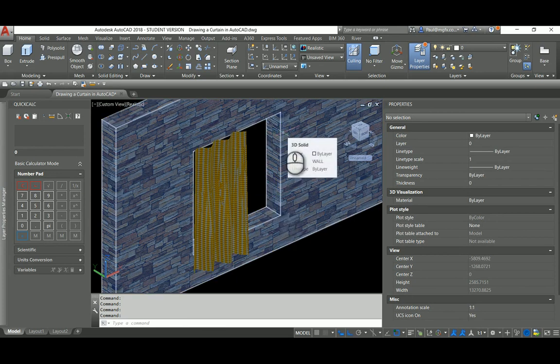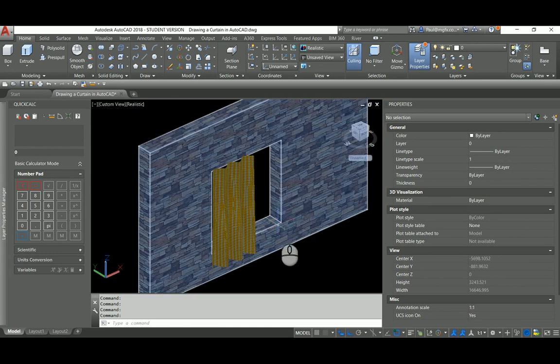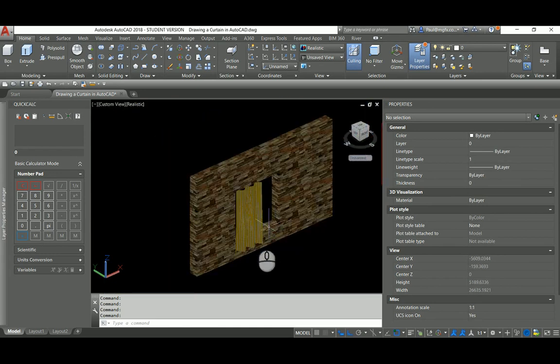Well, I hope you've enjoyed this demonstration on how to create a curtain for a window in AutoCAD, and best of luck with whatever you are creating in this way. Enjoy surfaces, enjoy 3D. It is a fantastic tool to draw items with.